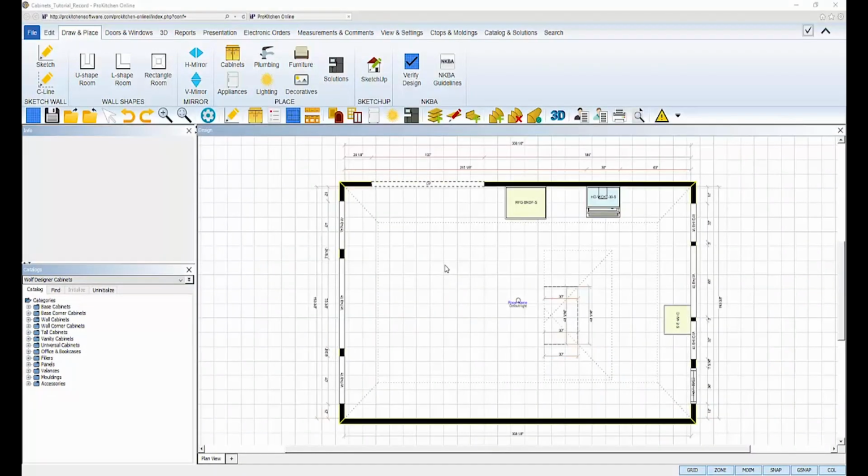Before you start adding cabinets to your design, make sure you have the catalog you want to work with initialized and the global specifications set for that catalog. You can initialize the catalogs you have access to in your catalog panel on the lower left-hand side by selecting it from the drop-down list and clicking on it to initialize. Then open the catalog in your catalog panel.